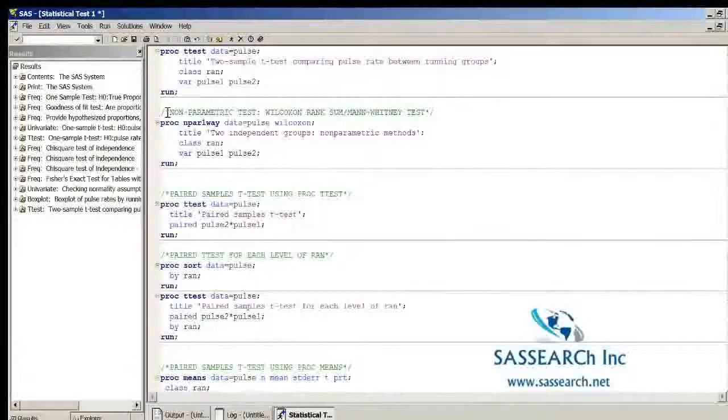Let's say I was concerned that the distribution was not normally distributed in each of the groups, and these group sizes are not that large. The other thing I could do is the Wilcoxon rank sum or Mann-Whitney test. Those names are interchangeable, it's the same test. And to do that, I'm going to use the procedure NPAR1WAY, and I'm going to put in the option Wilcoxon. So this is going to give me a 2 independent group test using non-parametric methods.